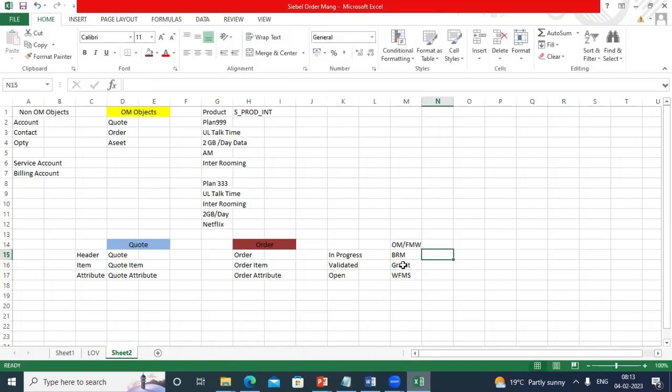Once it is in open status, it will wait until all these systems give a go-ahead. They will respond: BRM will respond to OM, Granite will respond to OM, FMW will respond to OM. Once all these systems check and say okay, only then will it give us a response that we can fulfill this order, and the order status will change to submitted.